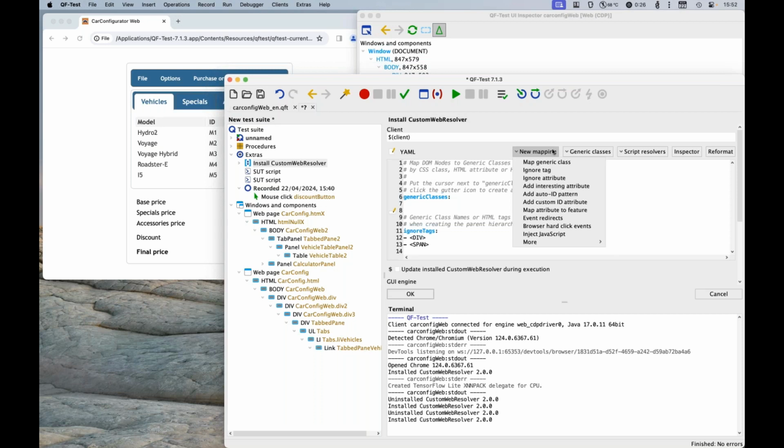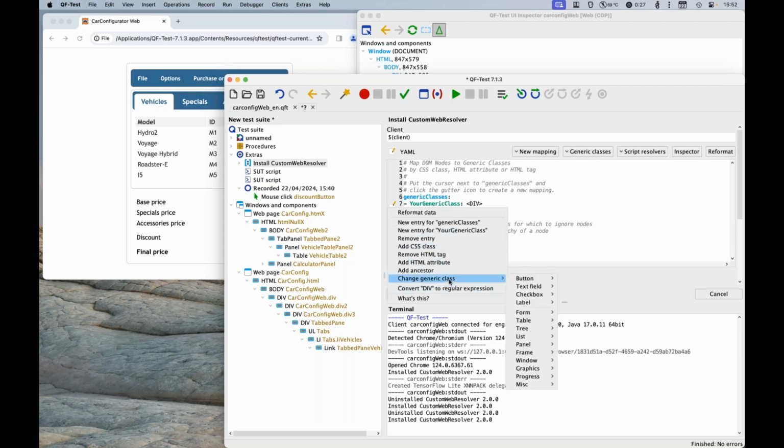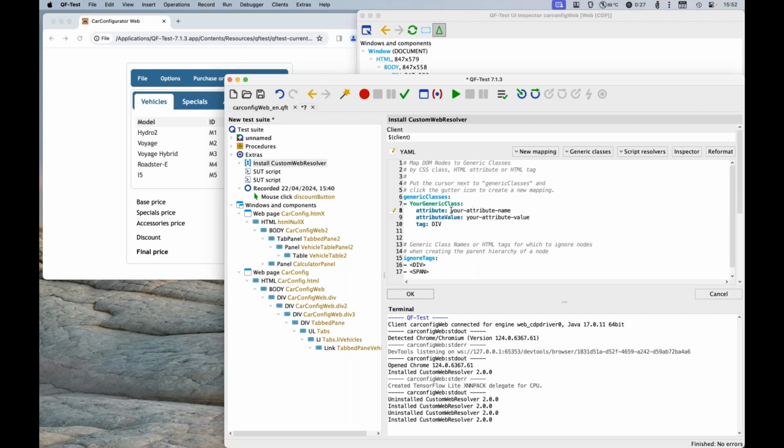So let's say map generic class, new entry for the generic classes. And I say I want to put this to whatever checkbox, or we say as first attribute, this one should be the ID, and the attribute value is that one. And then your generic class is a great class name for that.